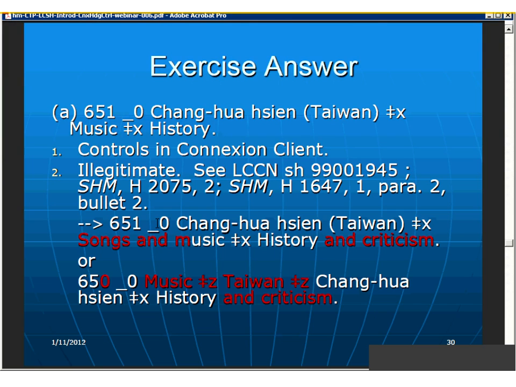The first one, 651 blank 0, Changhua Xian (Taiwan), $x Music, $x History. This one controls in Connexion Client, but it is illegitimate in light of 180 $x Music with a note: used as a topical subdivision under ethnic groups for works about music of the group. And Changhua Xian (Taiwan) is not an ethnic group. And SHM H 2075-2, for works that discuss the songs or music about a topic or entity, further subdivide songs and music by history and criticism. SHM H 1647-1, paragraph 2, bullet 2, do not use history under literary, music, film, television program, and video recording form headings. Instead use history and criticism.